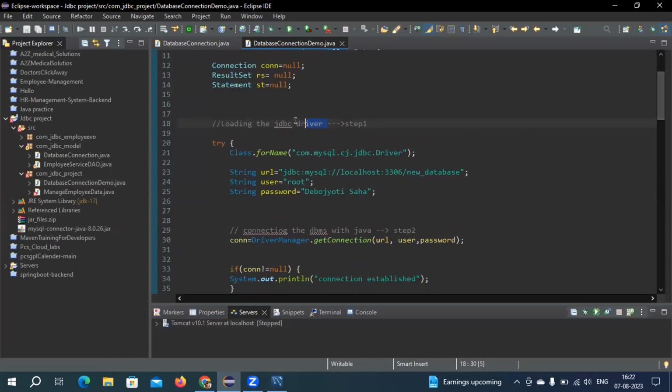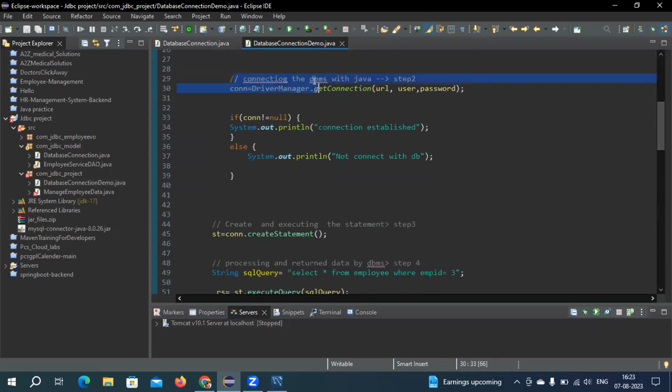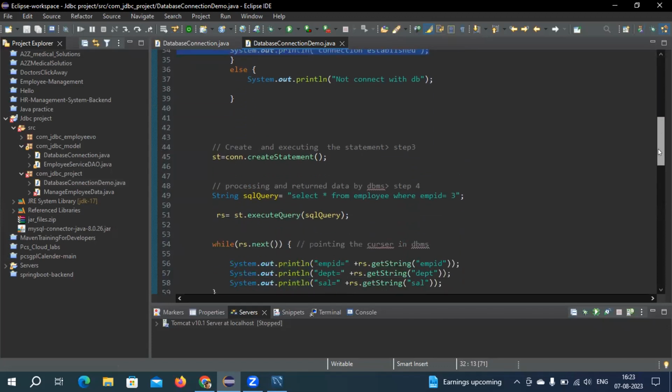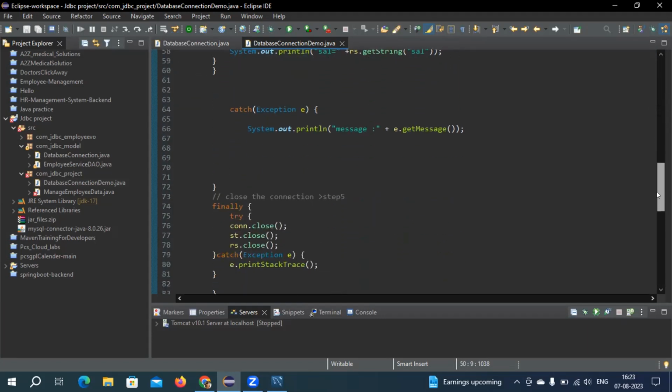There are so many drivers, one is the JDBC driver, one is the ODBC driver, but here we use the JDBC driver. Loading the JDBC driver is your step one. Then next, connecting the DBMS with Java. After that, creating and executing the statement, step three. Step four, processing and returning data by DBMS. And after that, last step, close the connection.